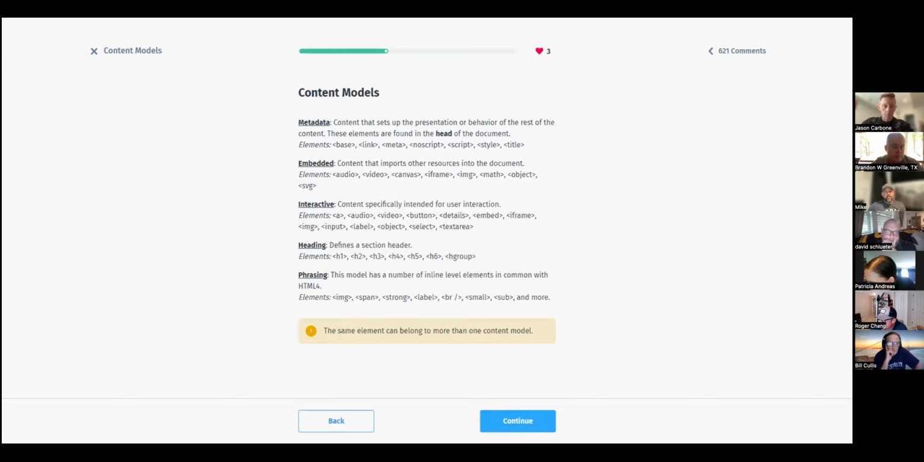Content models, metadata: content that sets up the presentation or behavior of the rest of the content. These elements are found in the head of the document. The elements are base, link, meta, noscript, script, style, and title. Embedded content imports other resources into the document, such as audio, video, canvas, iframe, image, math, object, or SVG. And interactive, which is content that's specifically intended for user interaction, such as the a tag, audio, video, button, details, embed, iframe, image, input, label, object, select, and textarea.